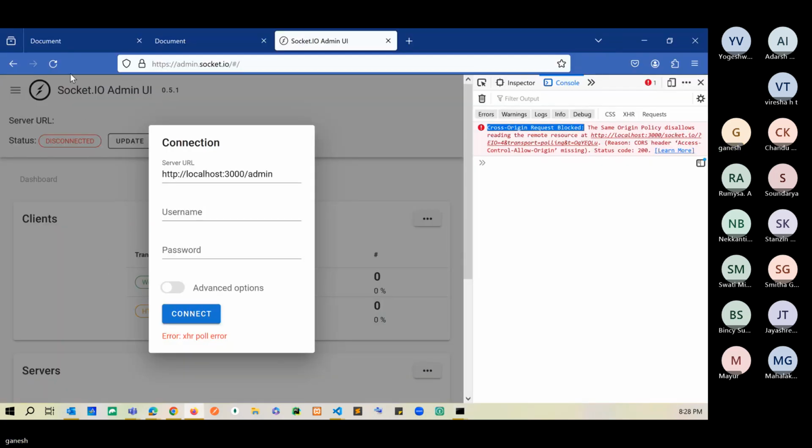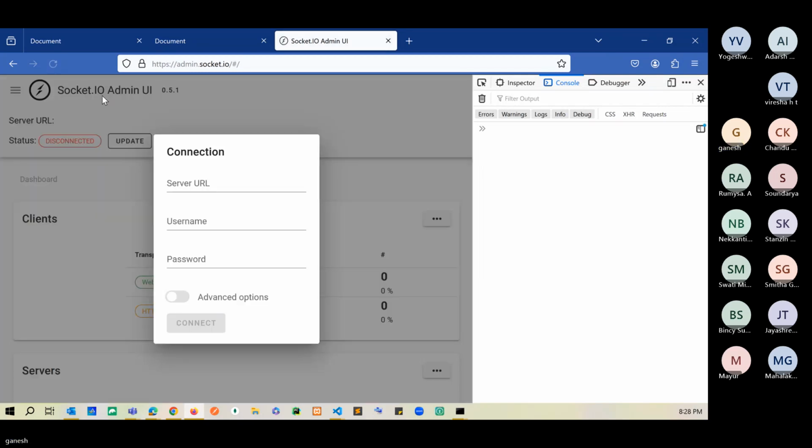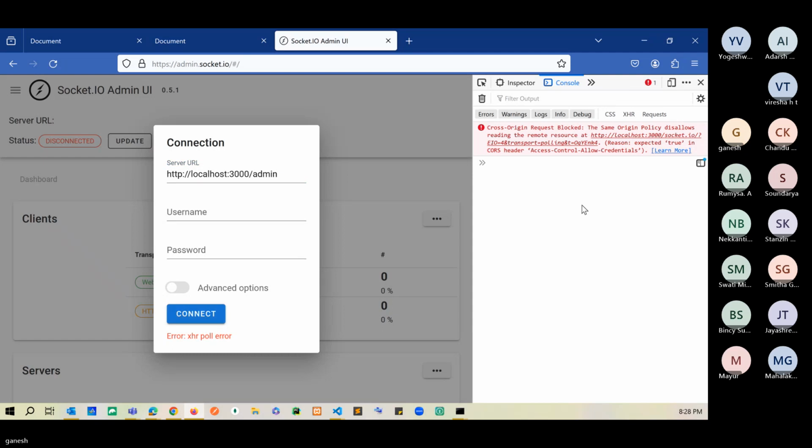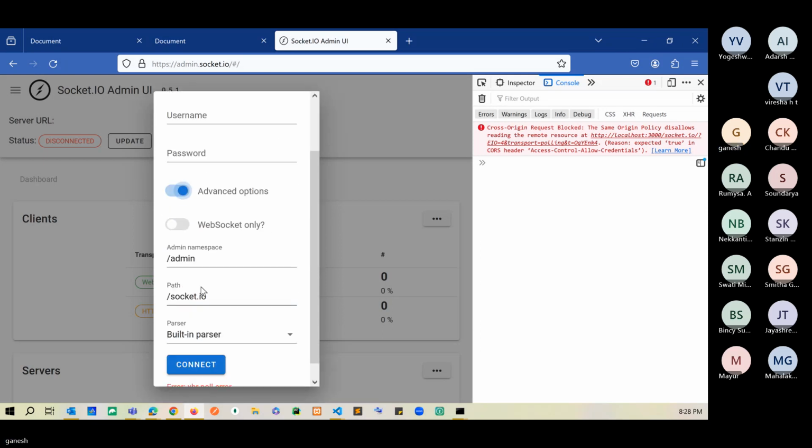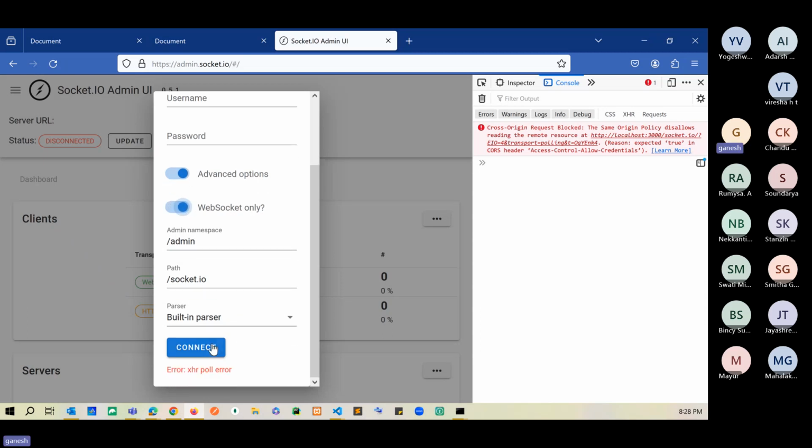Now we will refresh the front end. We specify the server URL. Already we have it here, say connect. Oops. Still we got the same CORS policy error. We have an option here called advanced options. Can you notice here? The WebSocket is not enabled at all. Clear? Let me enable it and we'll try one more time.